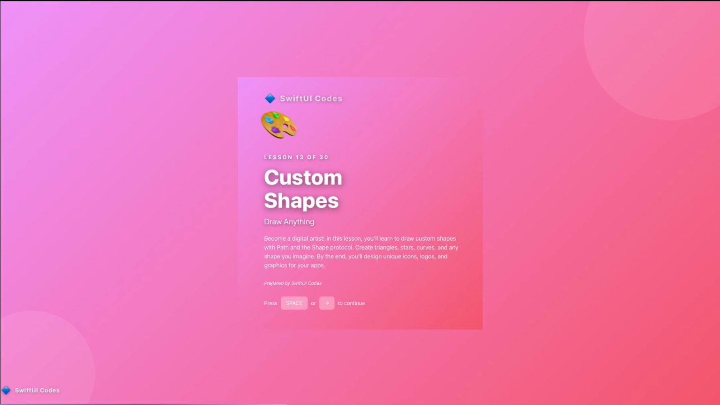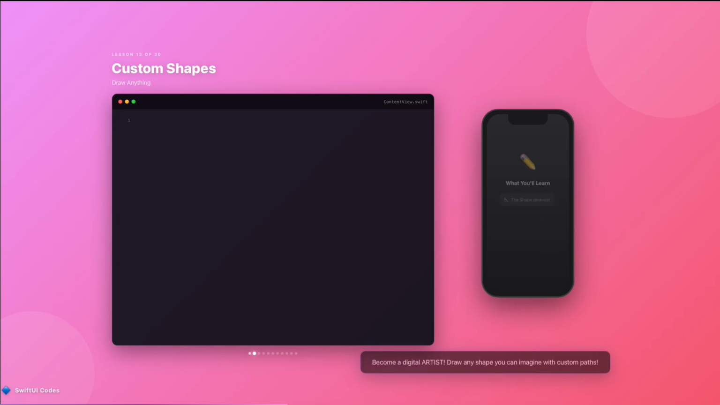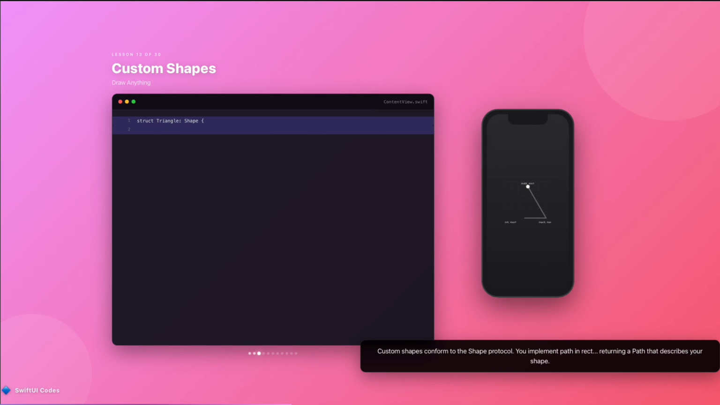Become a digital artist. In this lesson, you'll learn to draw custom shapes with Path and the Shape protocol. Create triangles, stars, curves, and any shape you imagine. By the end, you'll design unique icons, logos, and graphics for your apps. Become a digital artist. Draw any shape you can imagine with custom paths.